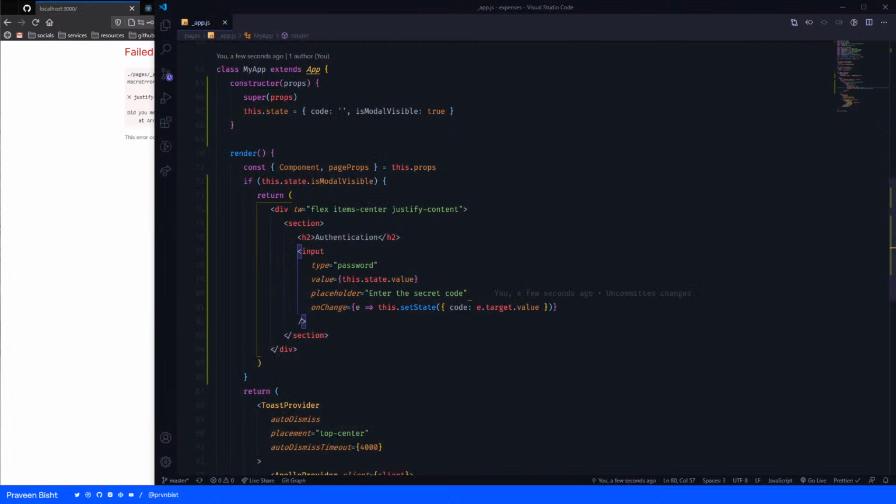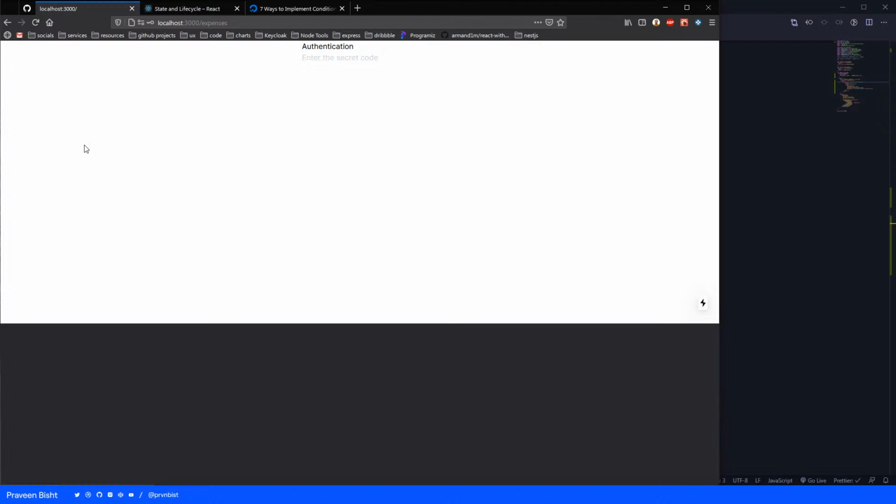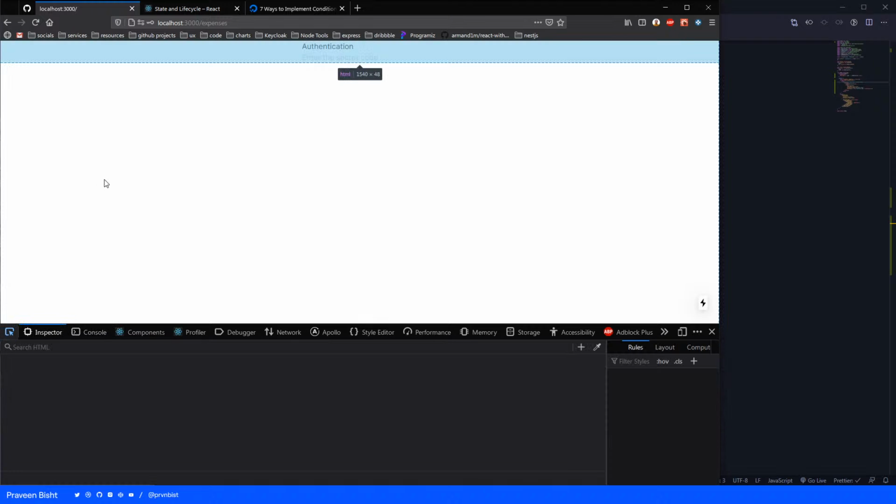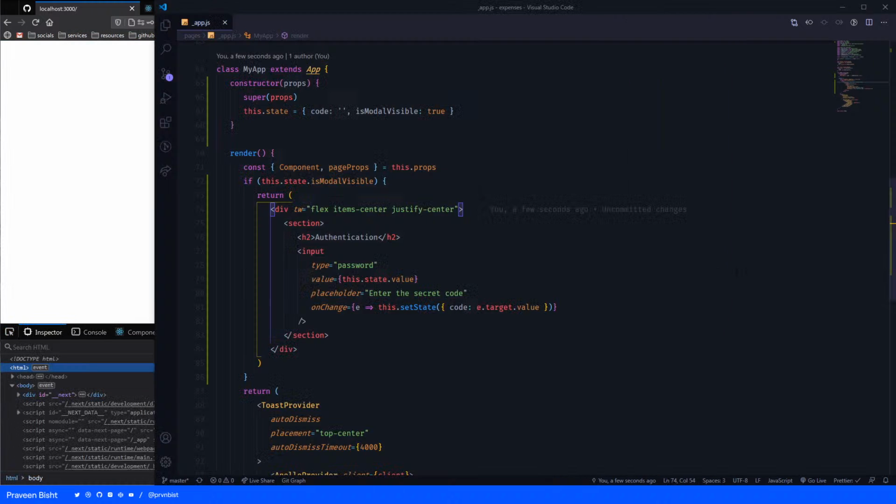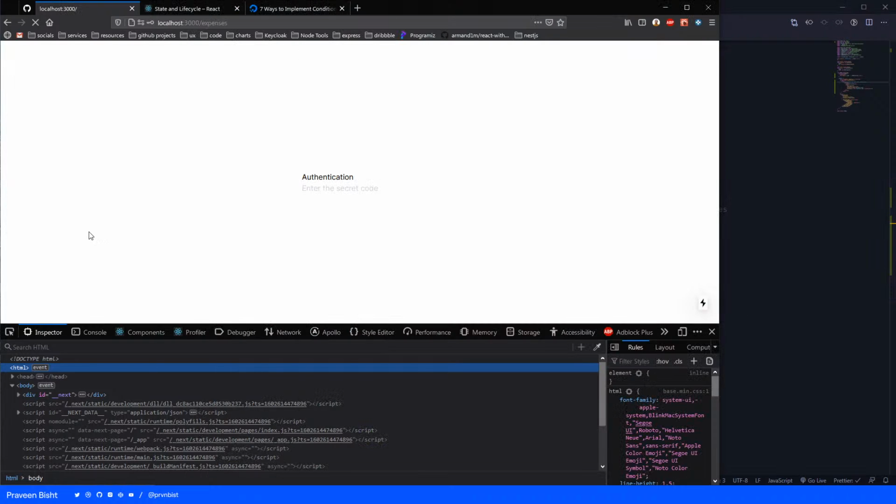Justify content was not found. Oh yeah, it's justify-center. Right, let's see. So it is centered now. Now it didn't center it vertically. It could be because the container is of this much height. So we'll have to say h-screen for it to span the whole screen. Then it'll be centered like this.